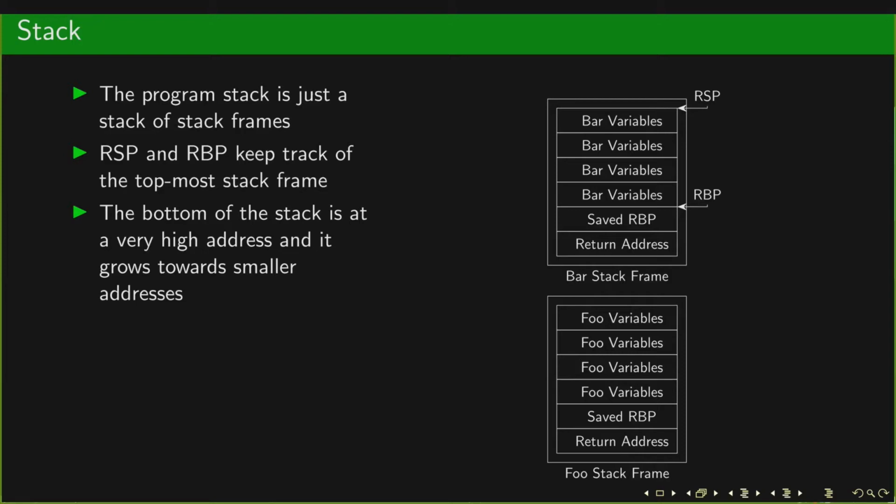We literally just append them on top of each other in memory. So if you have foo calls bar, the picture looks like this picture here on the right, where foo has its local variables, and then there's a stack frame for bar right above that on the stack, and bar's local variables live there.